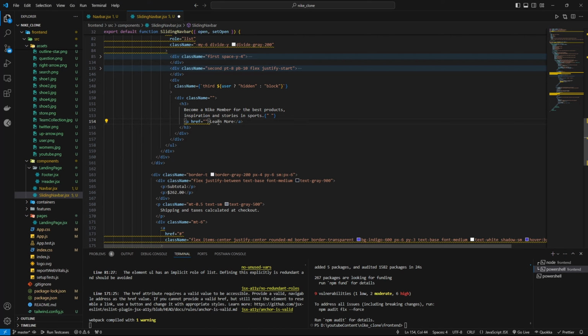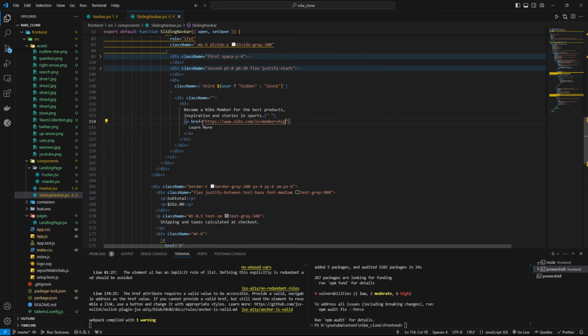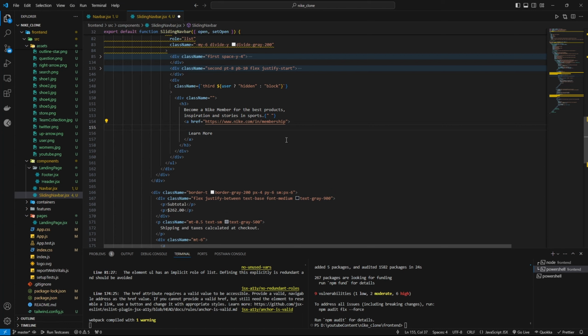And here I am going to give a href of Nike membership. Just give it here, like this is an external link so that someone can read about Nike, etc. And then you can also make the page, I am not going to show it here.